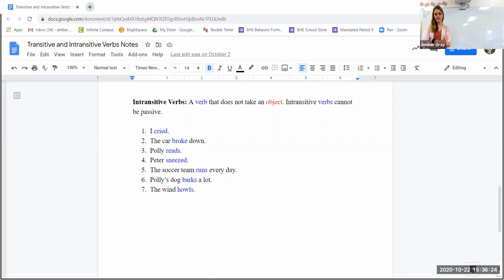Peter sneezed. The soccer team runs every day. Running is almost always an intransitive, well, not really, but is quite often an intransitive verb. Polly's dog barks a lot, and the wind howls. There are intransitive verbs that can never receive an object, but some of these can be turned into transitive verbs just by providing one. So for example, instead of the car broke down, I could say I broke the car.